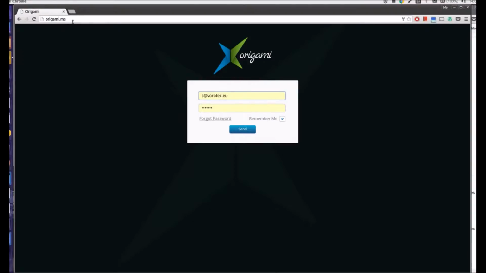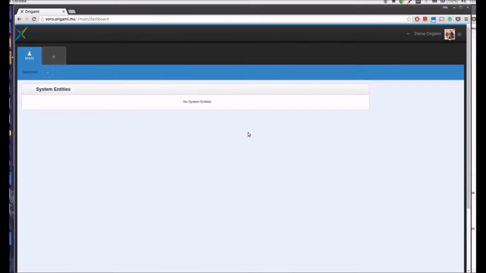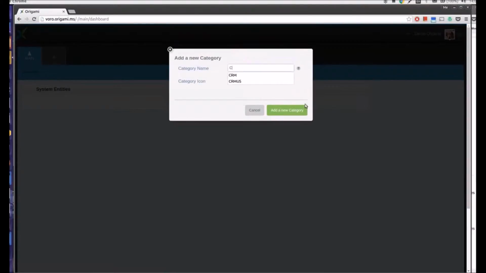So first we go to origami.ms, we log in, and here we're going to build everything what we need. So first we're going to add a new tab. This tab we're going to name CRM, which will represent our customers, everything which is outside the firm, and choose an icon for it.